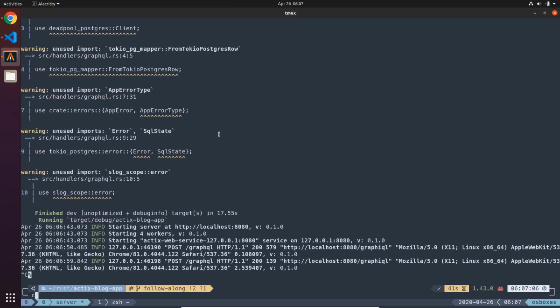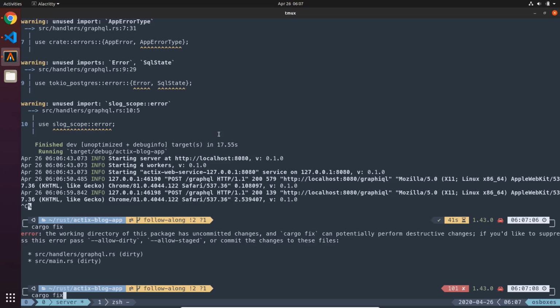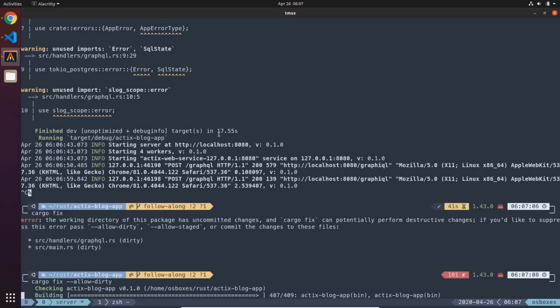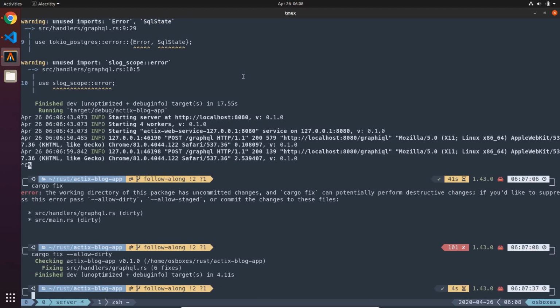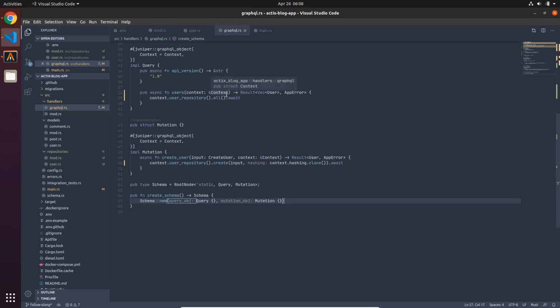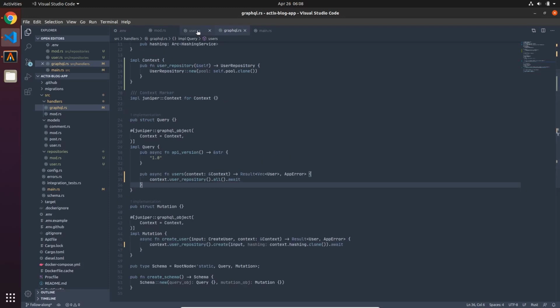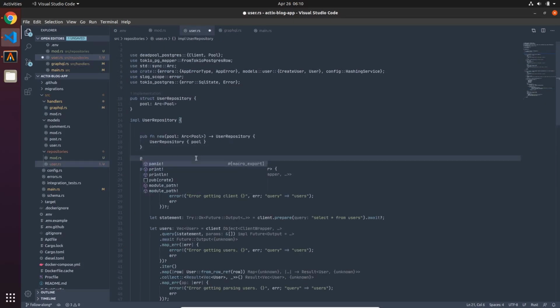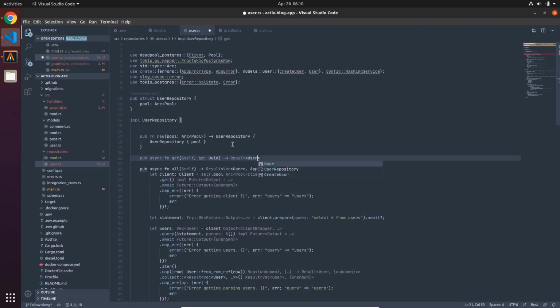I can run cargo fix to get rid of the unused imports. I need to pass the allow-dirty flag since I didn't commit my changes yet. Good. Now, I want to add one more method to get a single user passing the ID. So, in the UserRepository, let's create a public async function get with self and id as a parameter. It will return the User or an AppError.